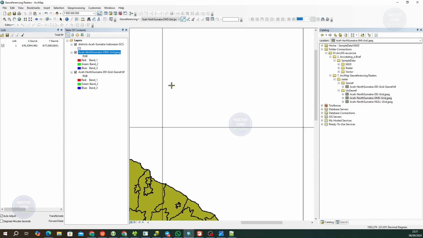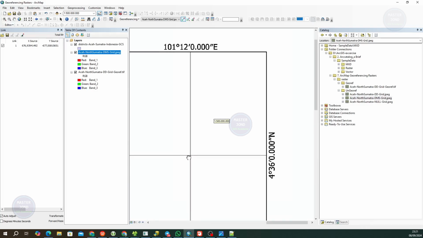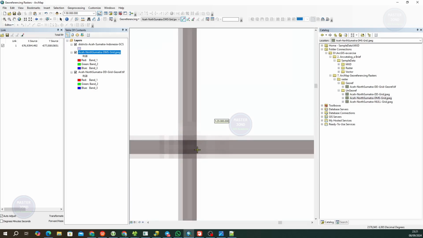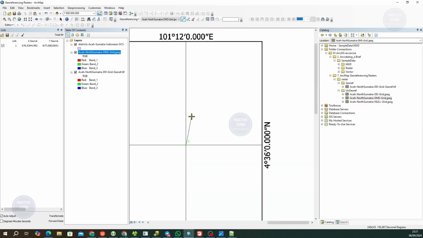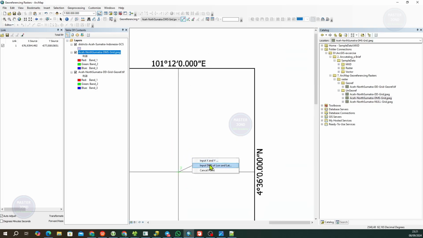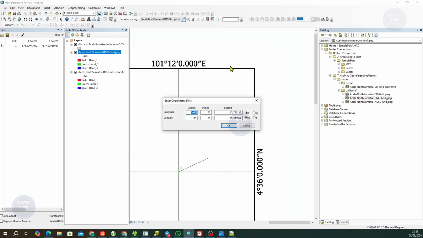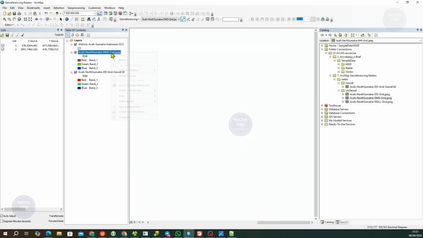So just let's pan it here. Let's zoom in and snap to the intersection here in the middle, and click. This is the second one. Right click, input DMS, and longitude or E 101, jump to 12 and 0 E. This is 4, jump, 36, jump, and 0. Already N. Okay.